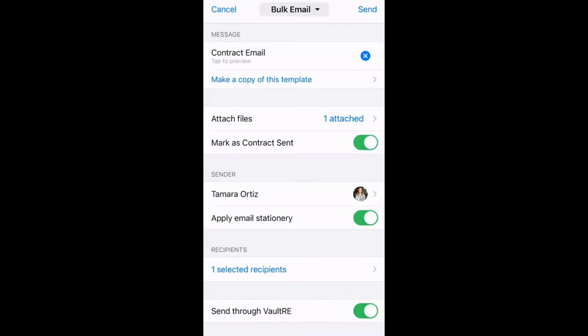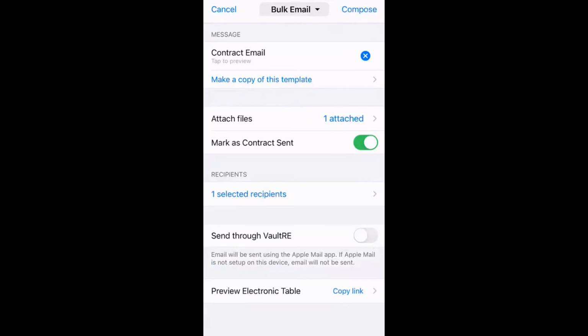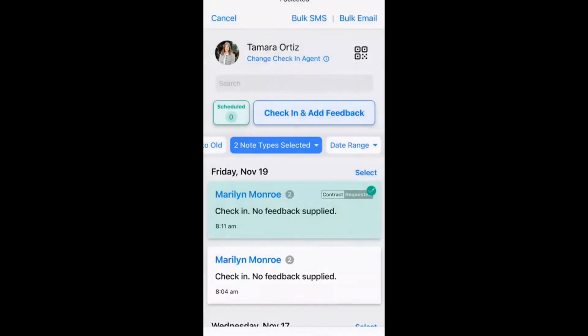Another really great new release is the apply email stationery button that you're seeing here as well. So we were having issues where emails that were sent from the phone app but through VaultRE were not applying your email stationery or your email signature. This button now allows that to happen. So two really cool little releases here that will definitely be of benefit if we're doing the bulk emailing out of the system from here as well. So just pointing those two options out.